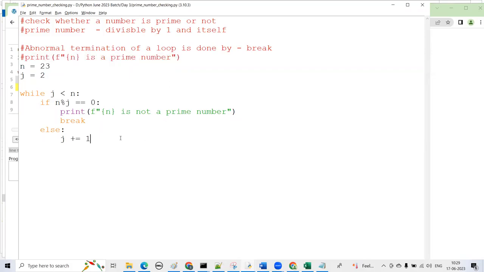So is this clear? Why are we not printing here? Because we are checking continuously. For the number 23, we have to check till 22 whether that number is divisible or not. Right? So we cannot put it here. So what we did, we took a flag.